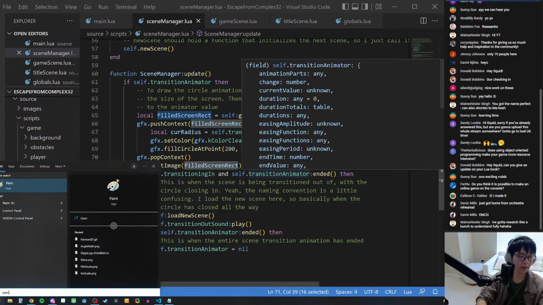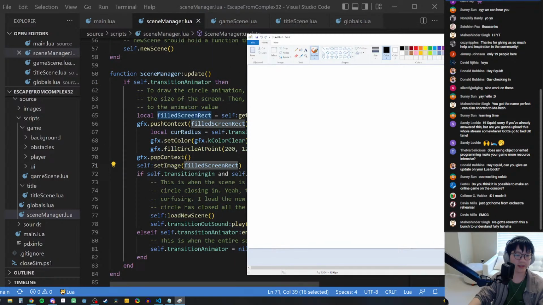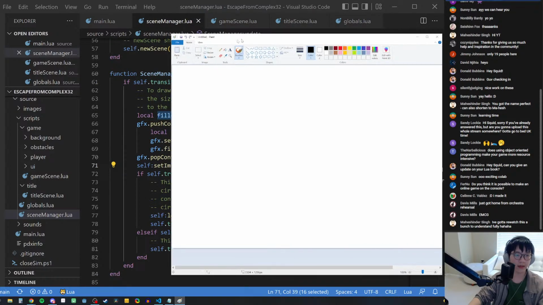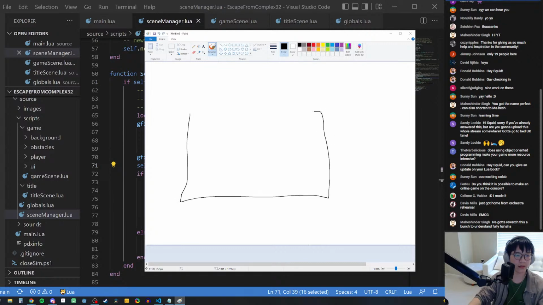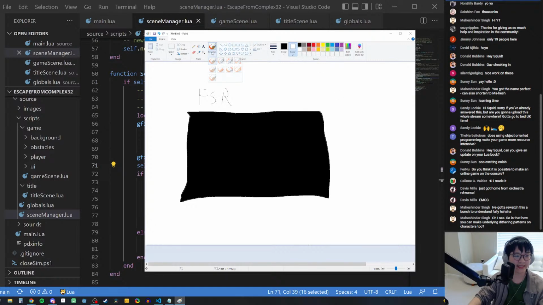So maybe I can draw it out for you guys. Basically, what's happening is when we have filled screen rect, this is a filled screen rect, and I'm drawing a clear circle into this. So I'm cutting. Maybe I should have tested this before I tried to do this random drawing thing that I'm doing now. But yeah, that's still black.